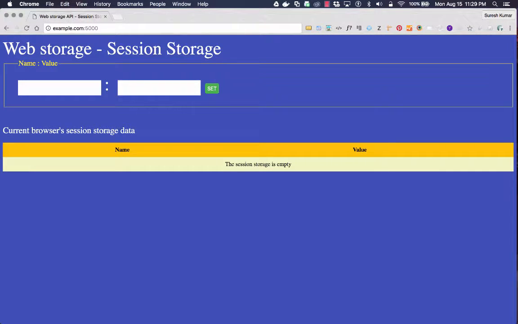So I have created this page to show the demo. First, we are going to see the session storage details. I have two text fields that can be used to set an item into the session storage area. And at the bottom, I have one section. This is just going to read the session storage and display it over here.